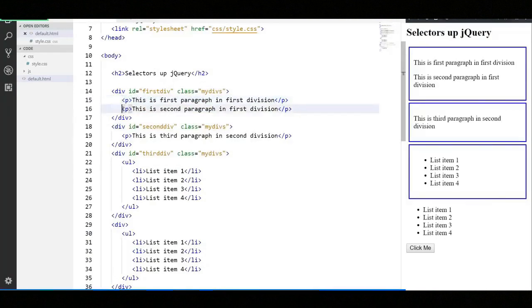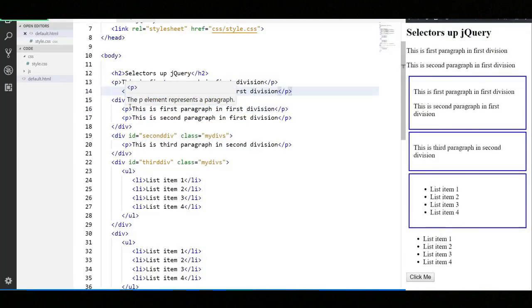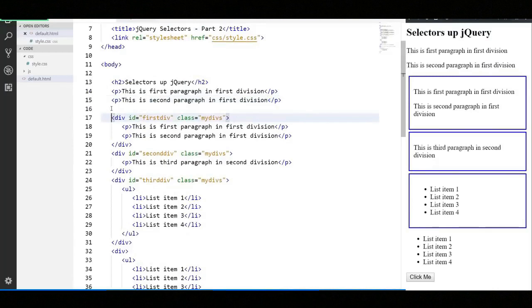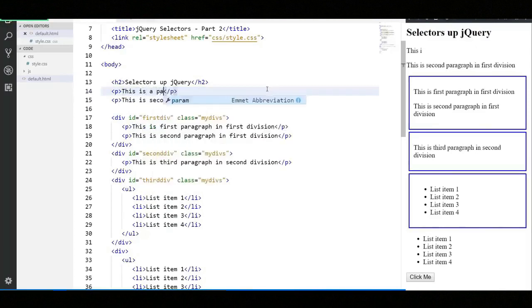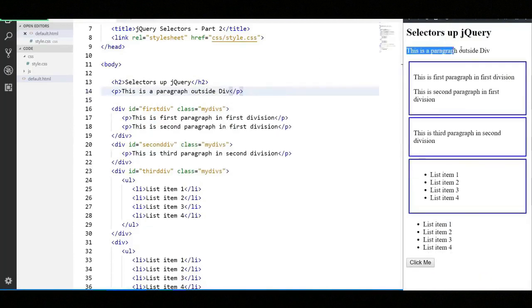Okay, so let's say we have 2 paragraphs which are not inside any division. Here you can see there are first 2 paragraphs. Let me just rename it. I'm going to say this is a paragraph outside division. This paragraph is not enclosed inside any division, whereas these 2 paragraphs and this paragraph are inside a division, right? That is, the parent element is division and the child is the paragraph.